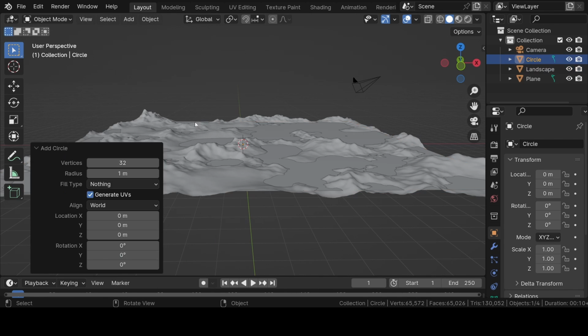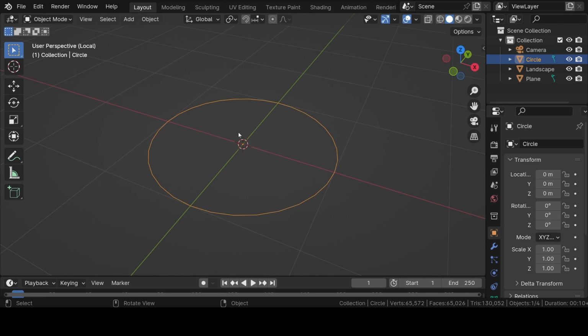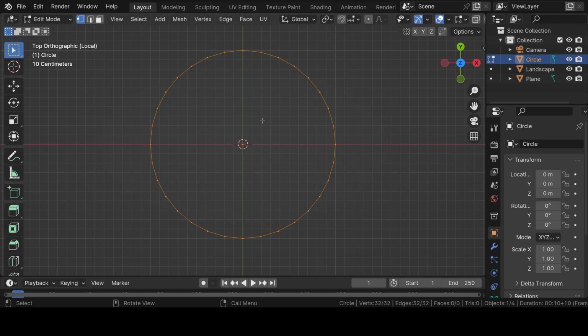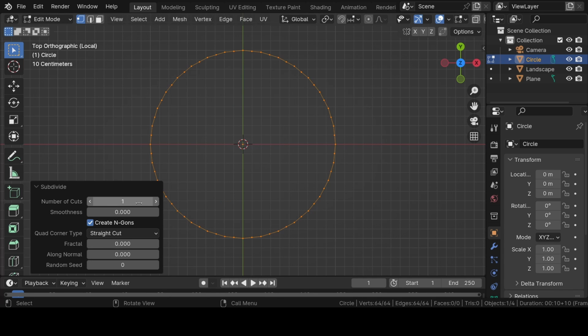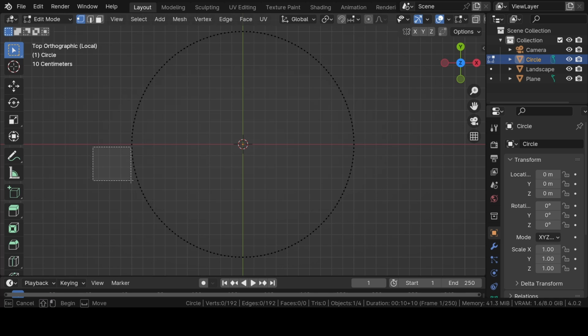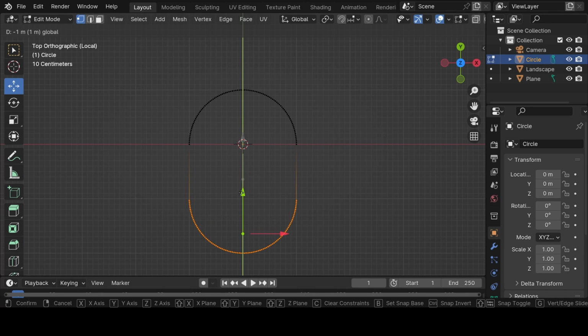So for that, add a circle mesh and press the forward slash key on your keyboard for the isolated view. Press 7 on your keyboard for the front view, Tab for edit mode and add a little bit of subdivision to the mesh. For the number of cuts, you can choose a value between 3 to 5 and increase the smoothness value to 1. Drag and select the vertices which are below this line and move them downwards.